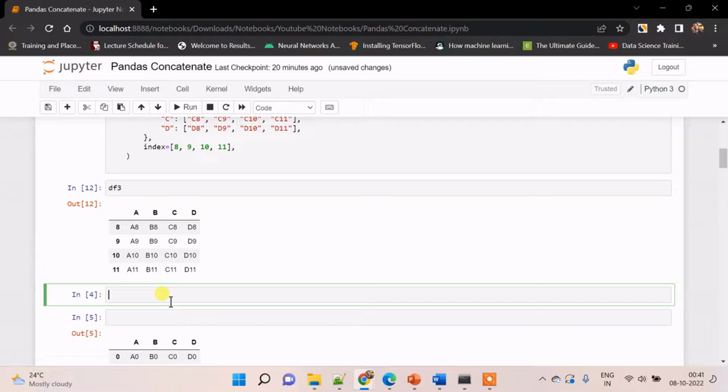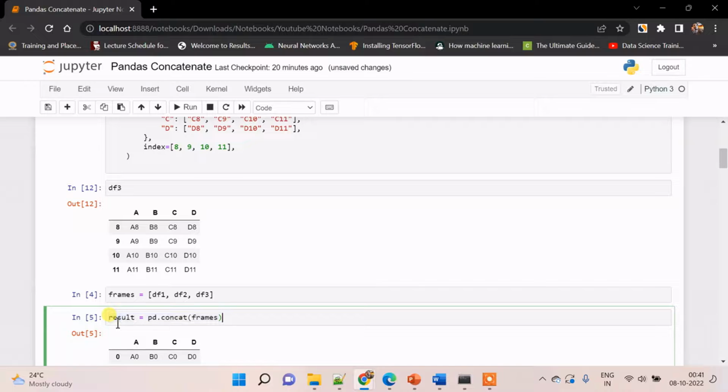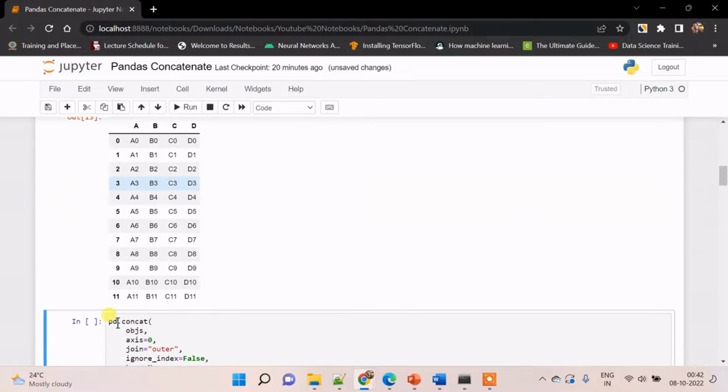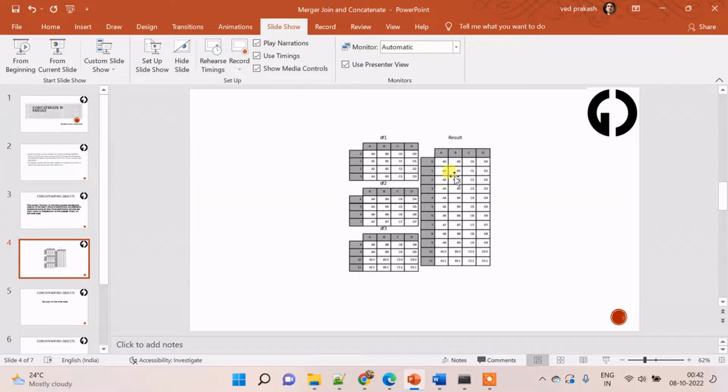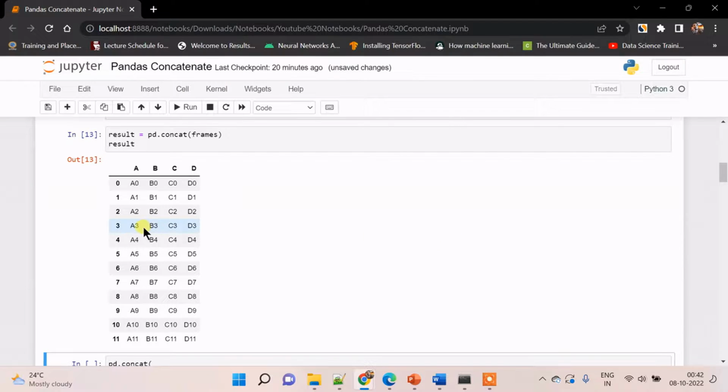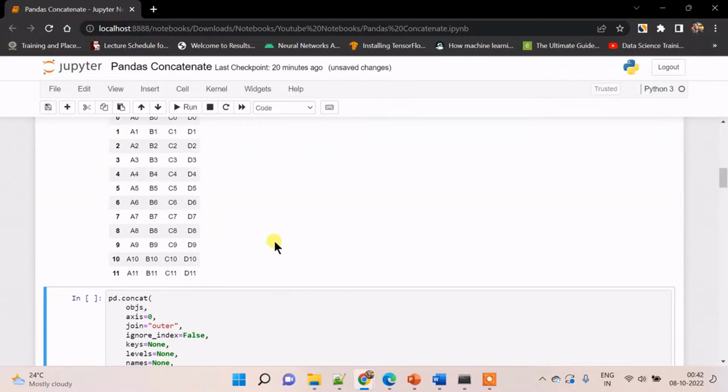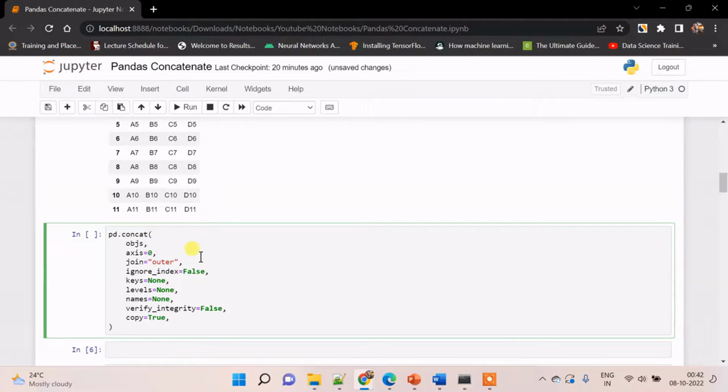Now we will store all the data frame names in a list: frames is equal to df1, df2, df3. Now we will concatenate these data frames into a result data frame, which is what we have here. And now we will print the result. As you can see, the result data frame is exactly as this data frame: a0, a1, a2, a3, and a4, and something like that.